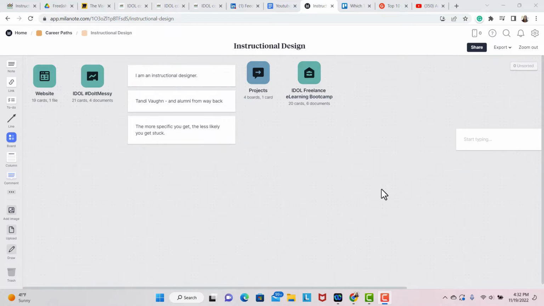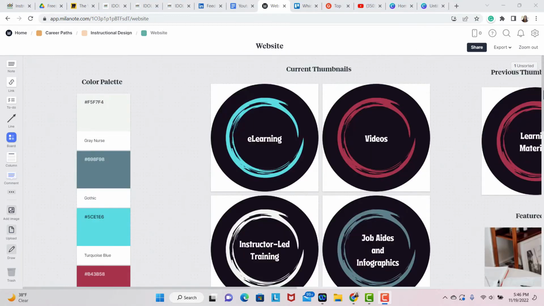By the way, it's important to point out that this is how I use Milanote as an instructional designer, but the way you customize your boards within Milanote might be different. Now let's look at each board.